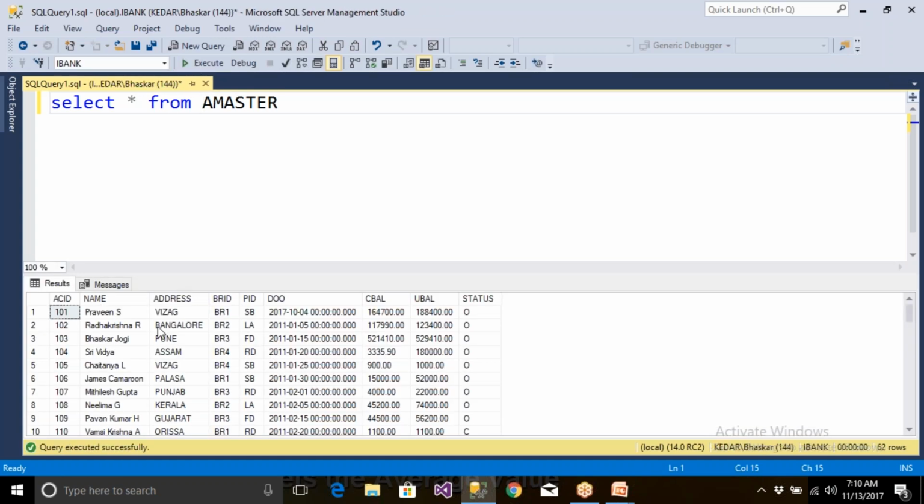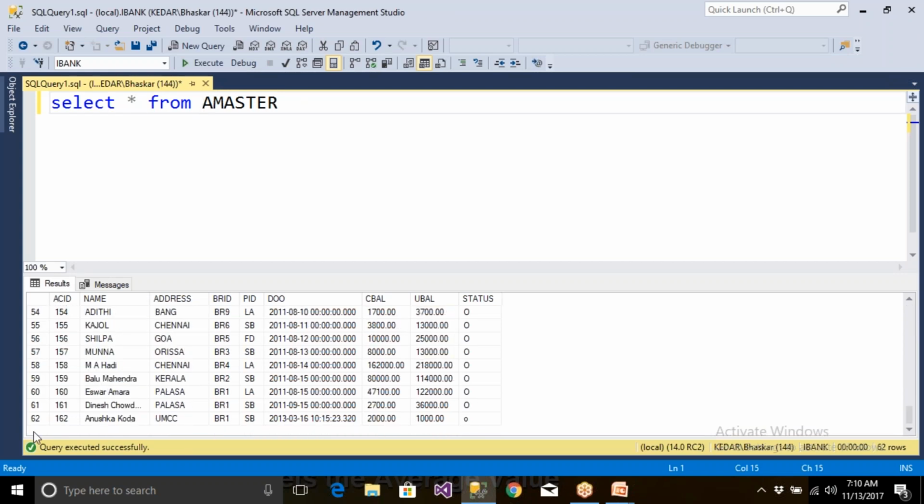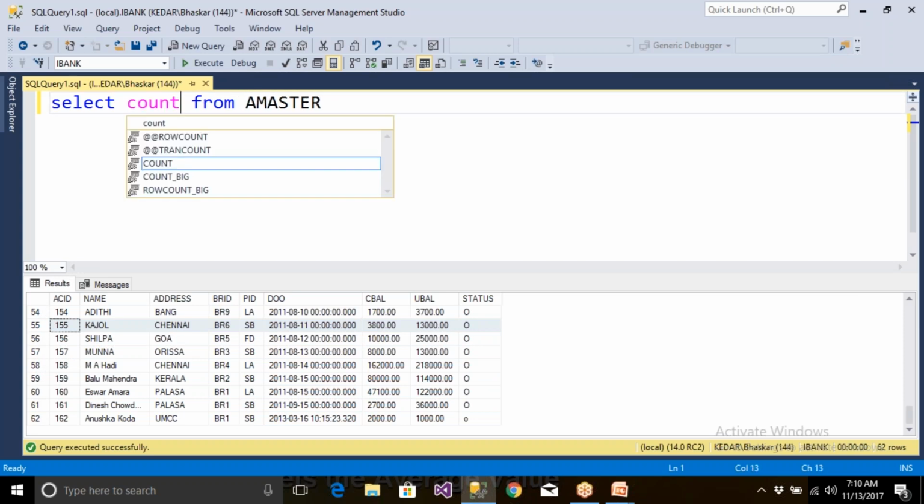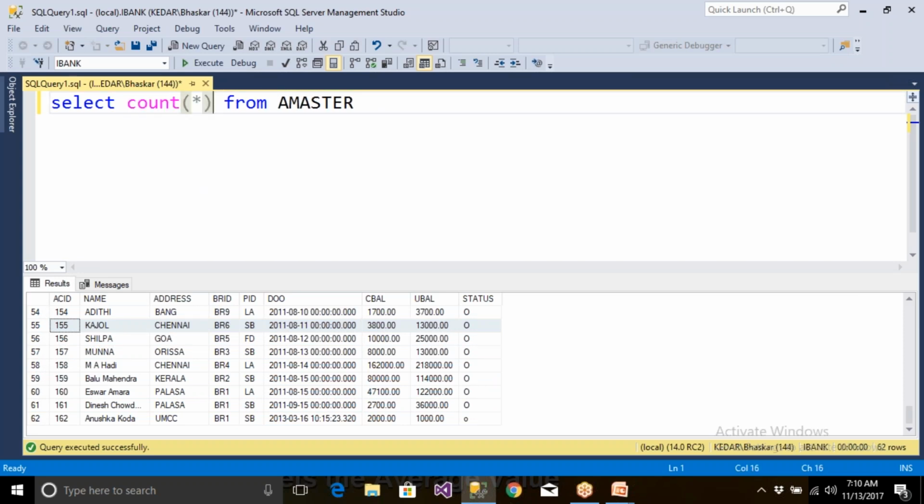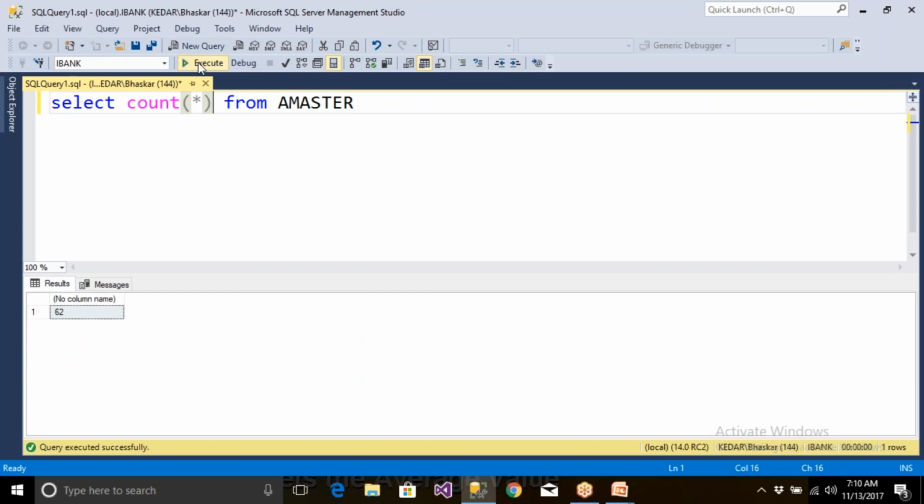You're able to get all the data. When you come down, you can clearly see that you have 62 rows, and each row is one customer. Now I wanted to find out the number of rows in this. People are going to say count star. Count star is going to give you the number of rows. We have 62, and it is saying no column name.